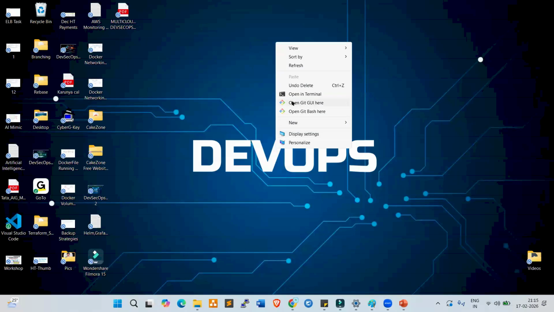Once you install Git, go to your desktop, right click, click on show more options. Now look here: open Git GUI here, open Git Bash here. Two options are available once Git is installed successfully. Now click on open Git Bash here. Always use Bash, which is the command line. We don't use Git GUI in real-time projects, because GUI is not secure. Bash is the CLI, and CLI is very secure.